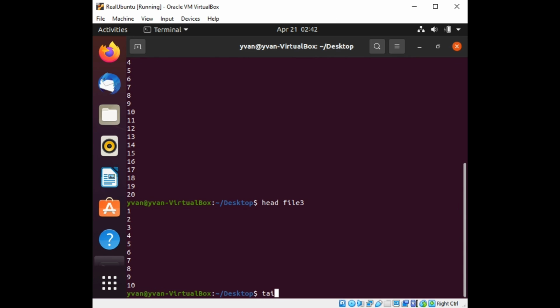And if we are going to use tail file 3, the 11 to 20 is being illustrated. It's because the tail will be presenting the last 10 lines in your file that you are going to explore.